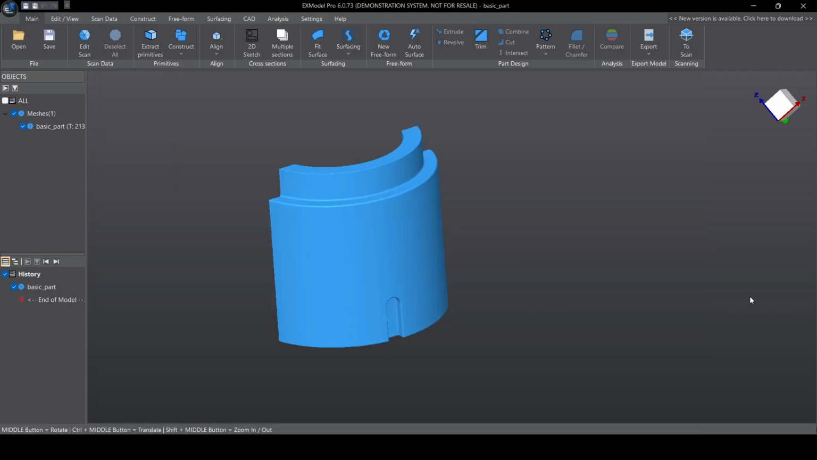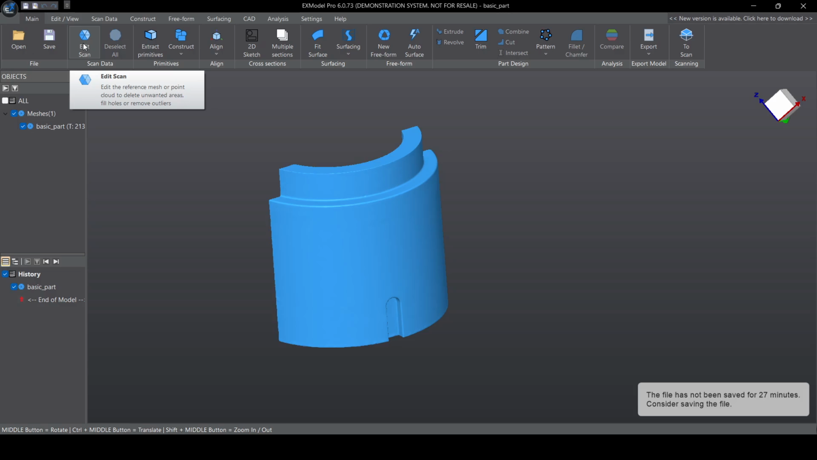In this CX model tutorial, we'll talk about mesh selections. We want to use mesh selections when we need an area of the mesh to be selected for extracting and defining primitives. Sometimes you want to add certain parts of the mesh without interference of other selections. You can start the mesh selections with the Edit Scan tool located under the main menu.